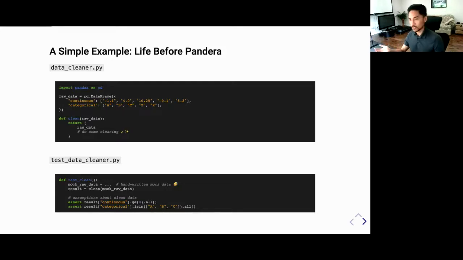And now to test the clean function, I have a test suite, maybe in PyTest. And so now I have to handcraft some mock data to feed into the clean function, and I get some result. And now I might assert some exceptions that might need to be raised, but here I'm just asserting assumptions about the raw data, or the output of the clean function. And so I'm saying here there's a continuous column. It's some kind of number, and all the values are greater or equal to 0. And there's a categorical column, and all the values belong in the set ABC. Okay, so great. This is how I used to do things a lot, and it's still a valid approach, I would say.